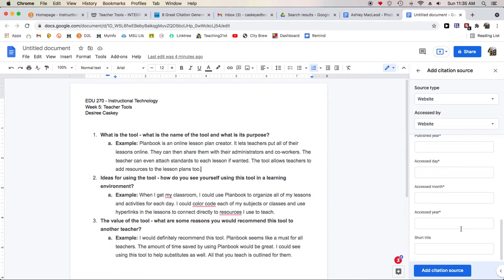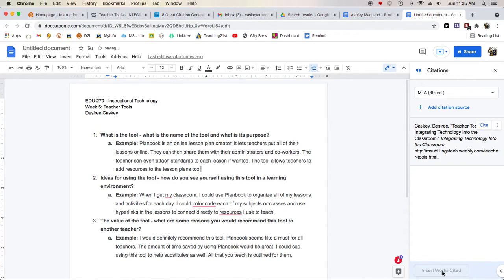Let me back up for a second though. If you're in a course where your professor says you're required to do APA format or MLA format and they have a very distinct way that they want you to do it, fill in all the information you possibly can so that you don't get points taken off. Okay, I'm going to say Add Citation Source. When I do that, it gives me the citation. I'm ready to rock and roll. I can put this in my document and not lose points.